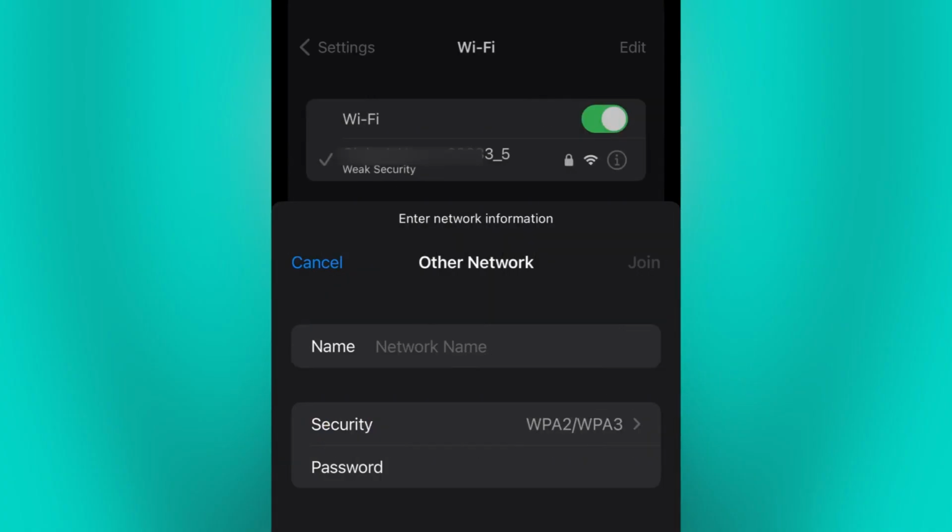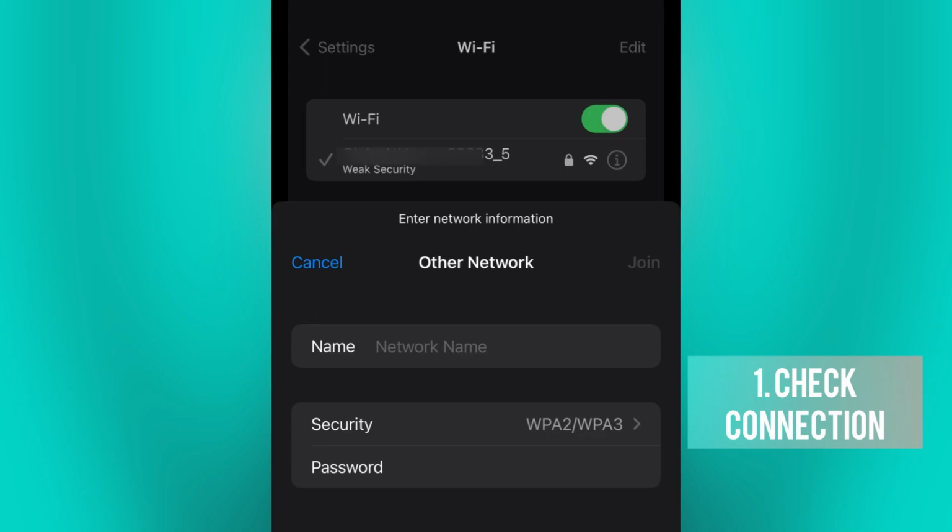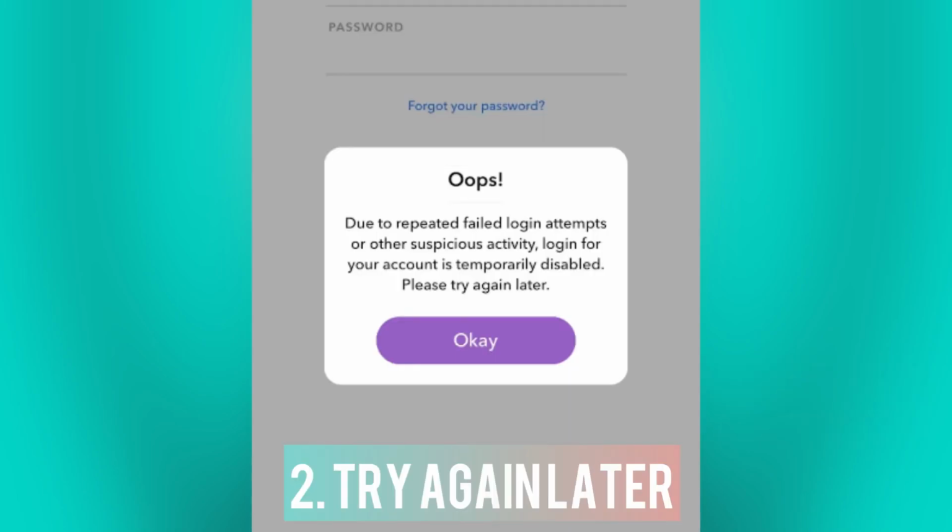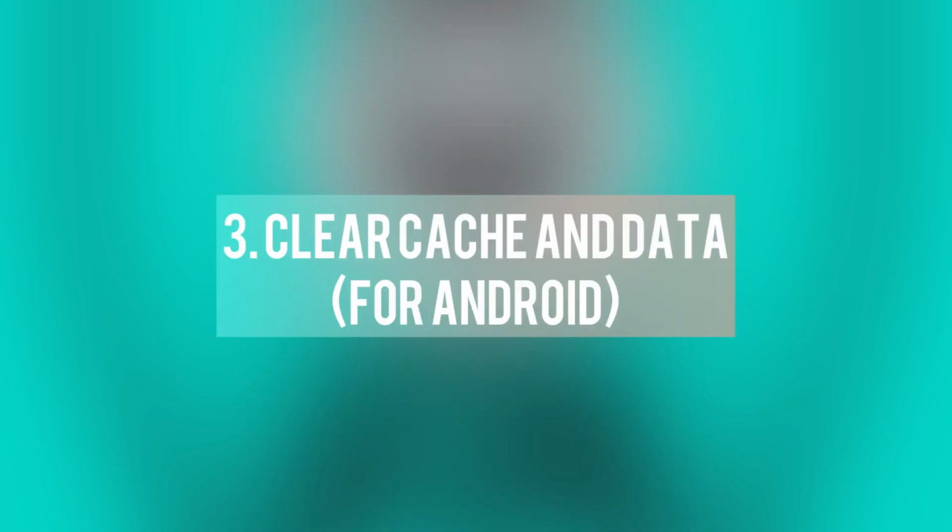Now, if you're experiencing this issue, then here are some steps you can try to resolve it. First, check your internet connection. You can try to connect to a different network or use mobile data to see if the issue persists. Second, just be patient and try again later. Wait for some time, and attempting to log in later can often resolve the problem.